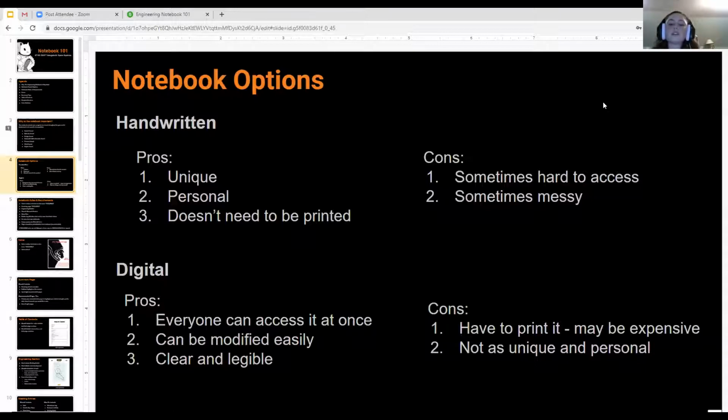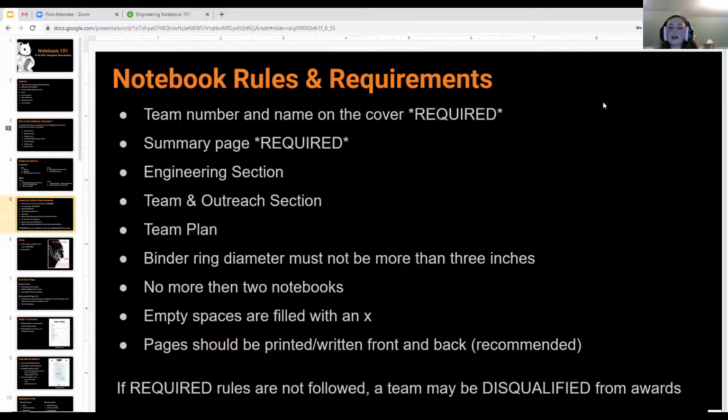So now we're going to talk about some general notebook rules. These are the bare minimum requirements for your notebook to be eligible for awards. And these are ranked in order of importance. So if you don't follow the two first rules that say required next to them, your journal will be immediately disqualified and you won't be eligible for any awards.